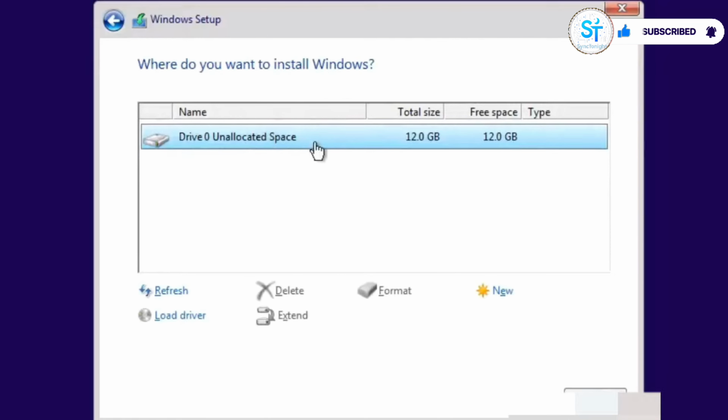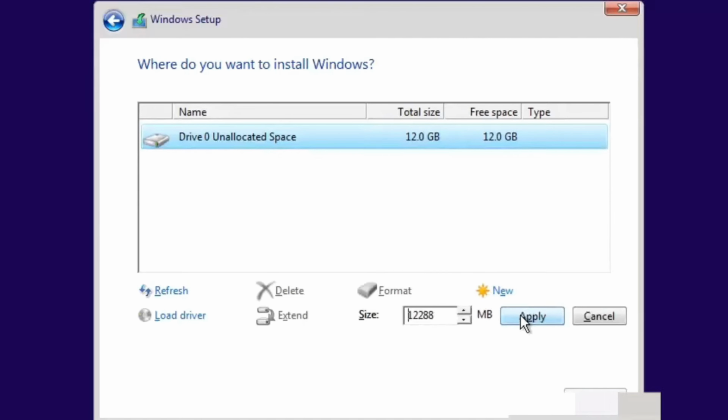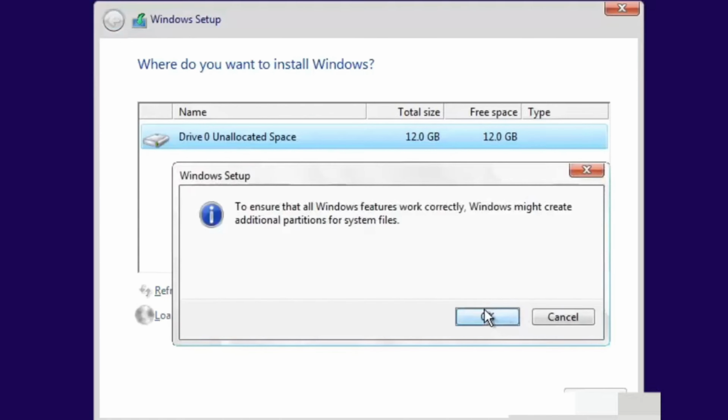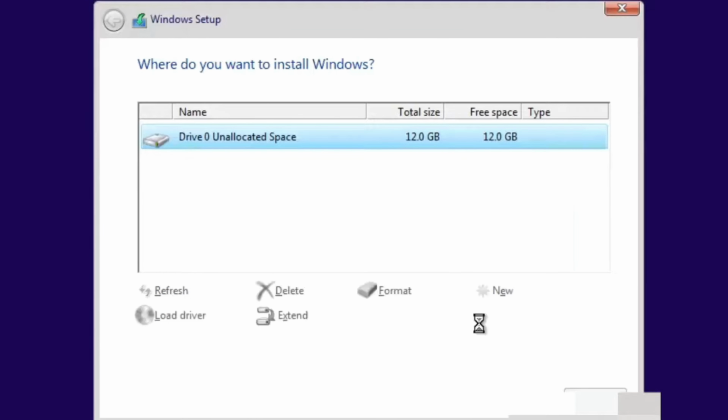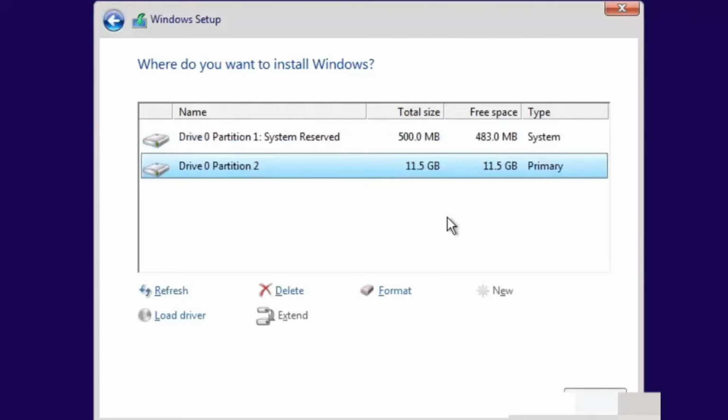Okay, here you can see your 12 GB disk. So click on new button, and then click on apply, click OK. Okay, and then select this one. So this is system reserved, so you can't use this. This is partition 2 where we are going to install Windows 10 Pro. Okay, select this and click on next button.